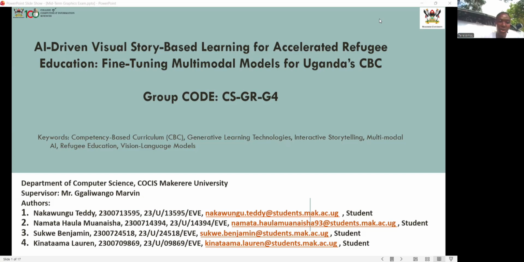We have refugee education. This is just a type of education which is designed to meet the needs of displaced learners who face barriers, for example, interrupted schooling, language challenges, or even lack of resources. And then lastly, we have vision language models. And these are advanced AI models that link visual and textual understanding. They can interpret images and even describe them in words, maybe generate images from text, things like that.